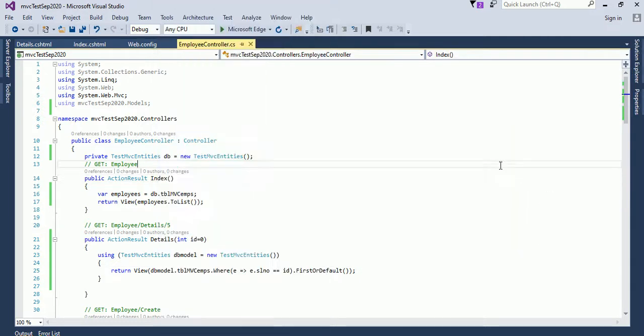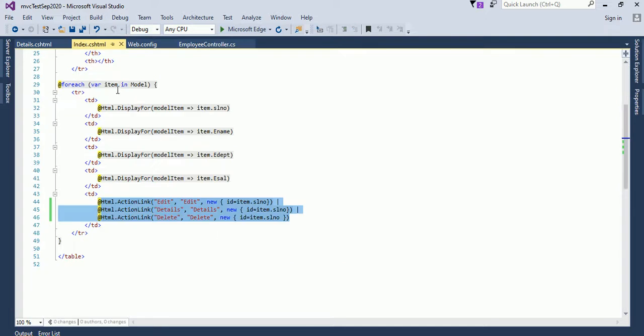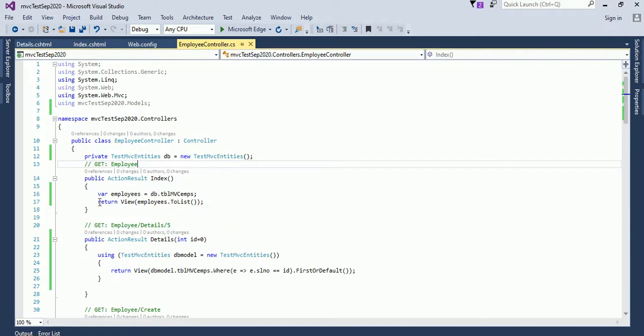When you add a view, it will create an index.cshtml file, but you have to write the code in here. You have to put in these things: action link, edit, details, and delete. For the item, it would be item.id or item.primary key, so you have to set it to item dot your primary key field. Mine is slno, so I put in .slno, and then we came back to this one, and I put a variable of type employees.